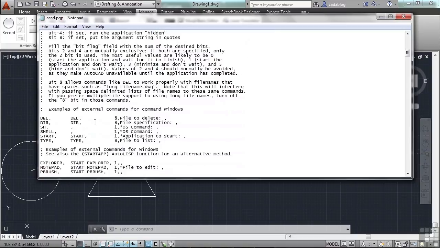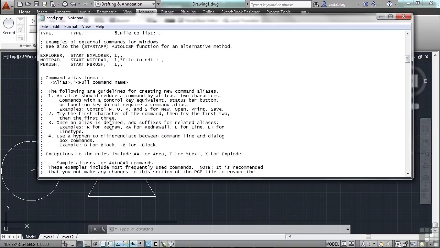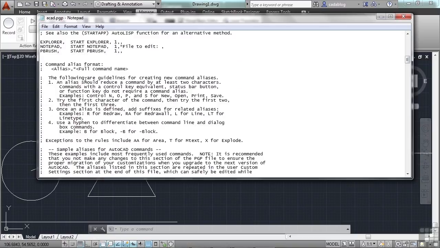Here are some examples of some things that you can do. Go down a little bit farther, and it gives you the format on how you need to type these in. Put in the alias, and then a comma, then an asterisk, and then the full command name. Yeah, it's really that simple.